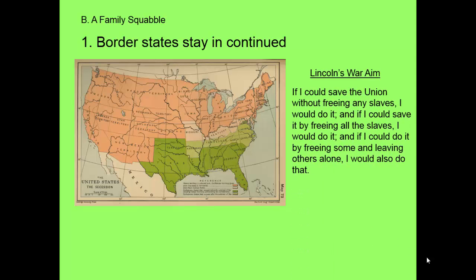And so here we have a quote, same category. Lincoln says, "If I could save the Union without freeing any slaves, I would do it. And if I could save the Union by freeing all of the slaves, I would do it. And if I could save the Union by freeing some and leaving others alone, I would also do that."